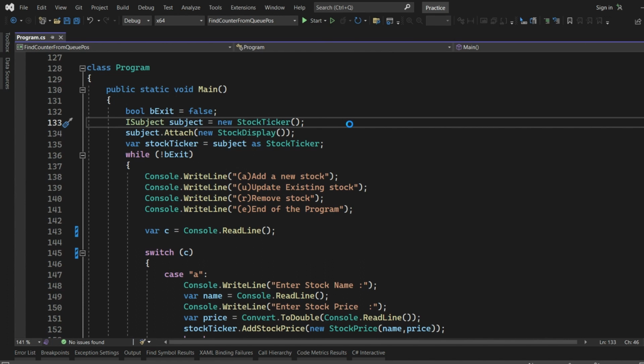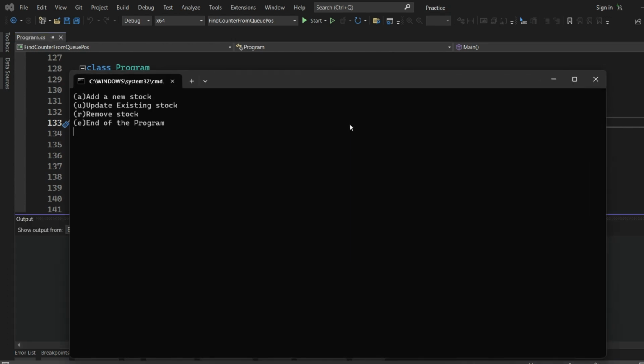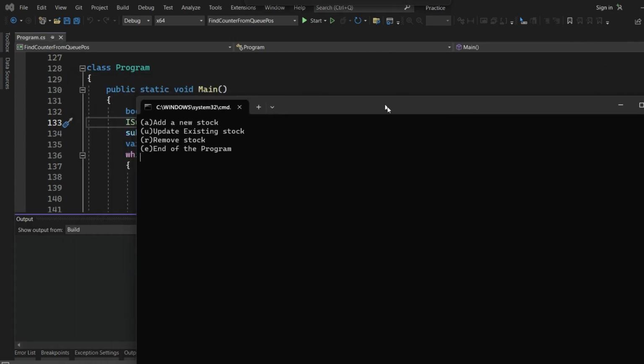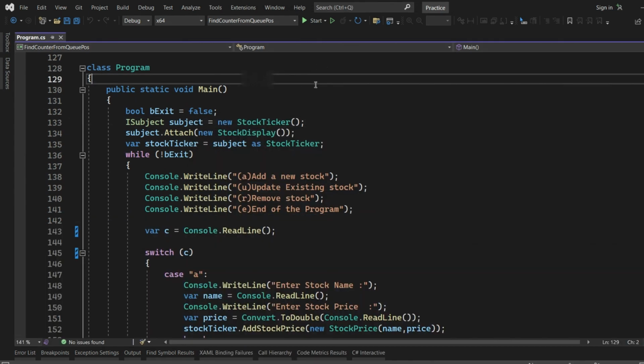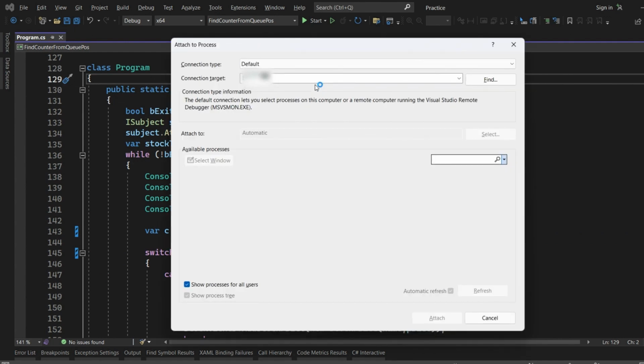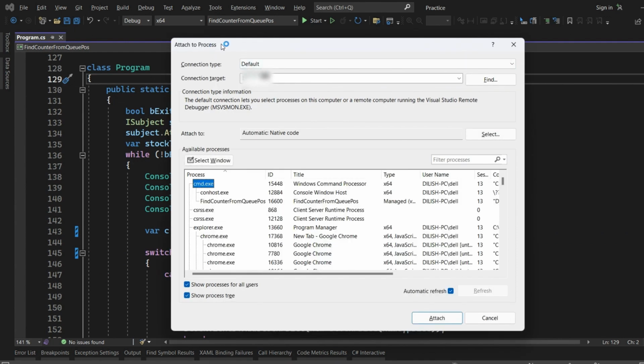I'll just try to run this particular application, and yeah, the application is now running. I will try to attach to this particular process. I will attach to it using Control Alt P, which is a shortcut to invoke the attach to process dialog. I am currently using Visual Studio 2022. Therefore, it has some advanced options to select the process which you are debugging using a select window command.